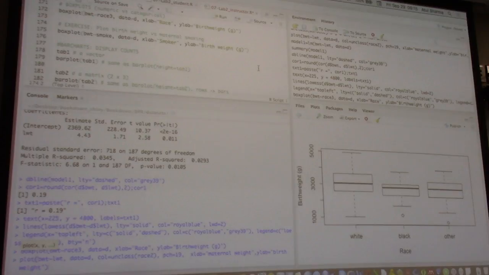It comes up. Is it smoke? Yeah, sorry, the variable is smoke.